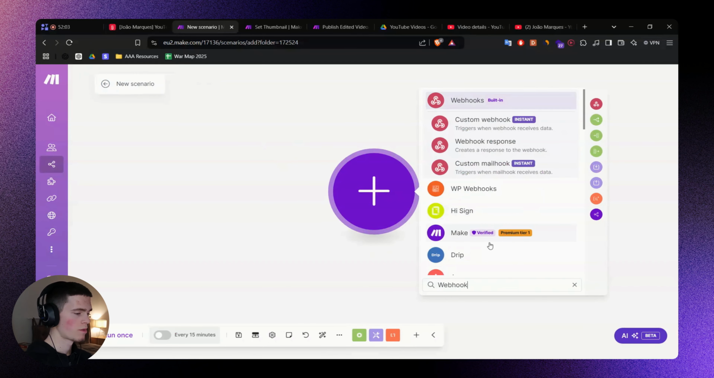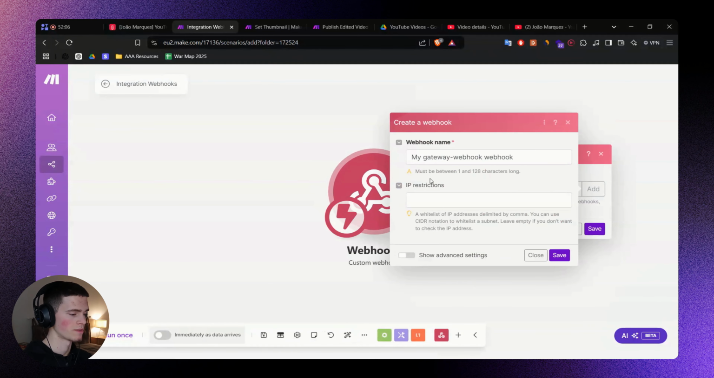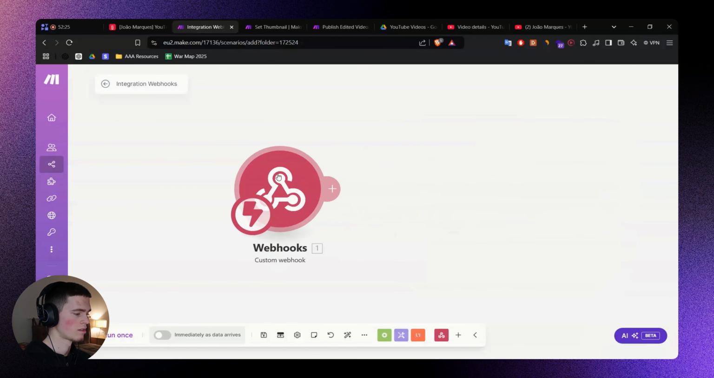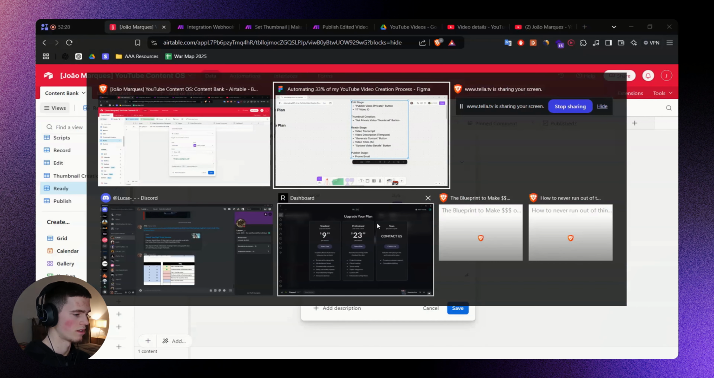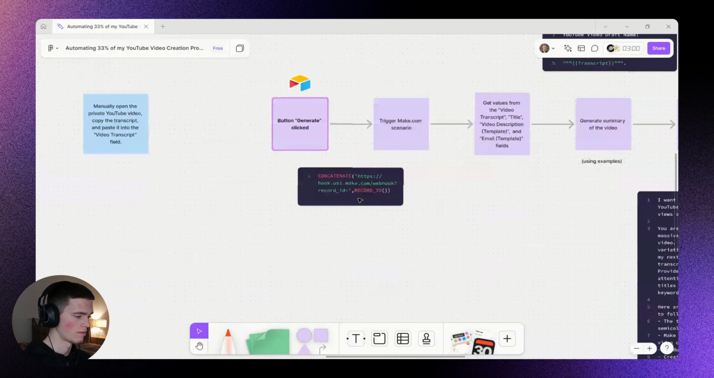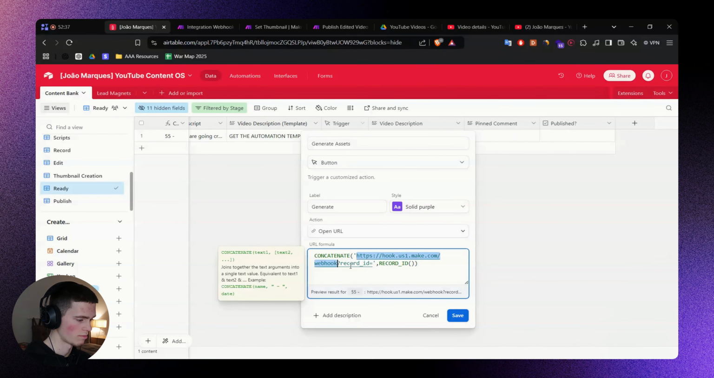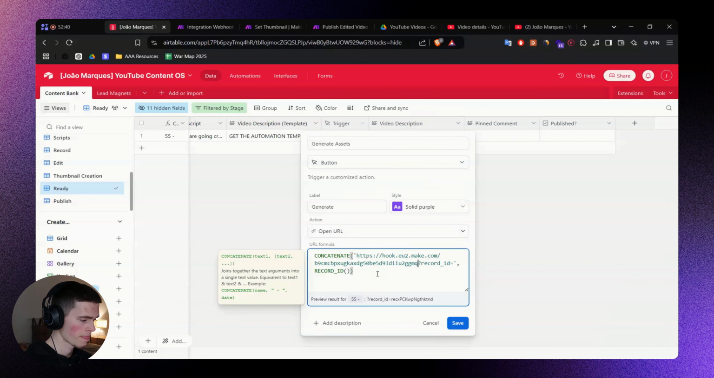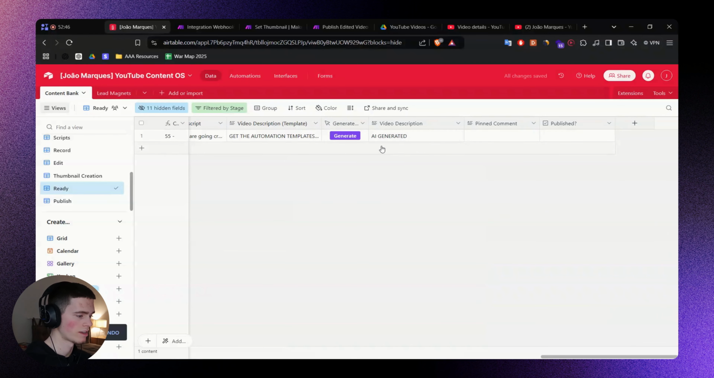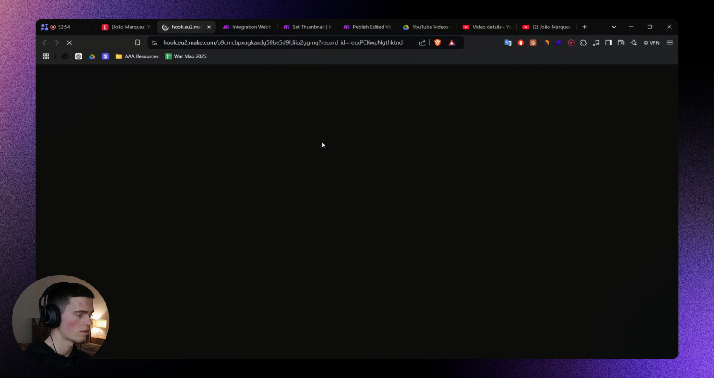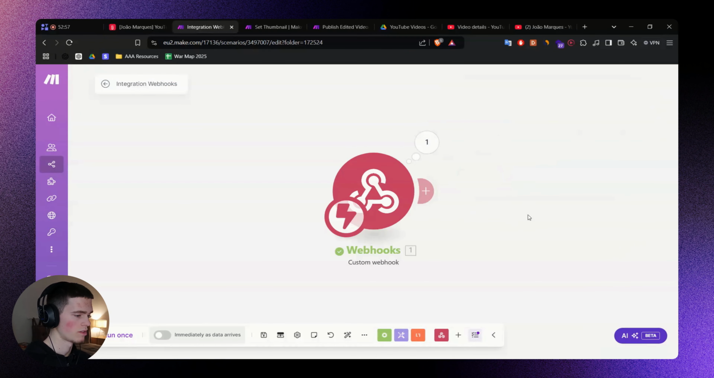Create a new scenario, webhook, custom webhook, always the same stuff. Generate assets, save, copy, save, go here. Well, we actually need the functions here. So we're going to copy this to this, and here will be the actual webhook. Webhook right here, record ID, and then the actual record ID, save. It's going to concatenate all of that and give it to the webhook. So we can now run this once to see if it's working. Generate, boom, accepted. We got the ID.